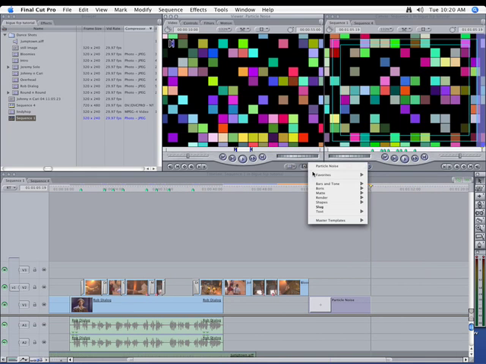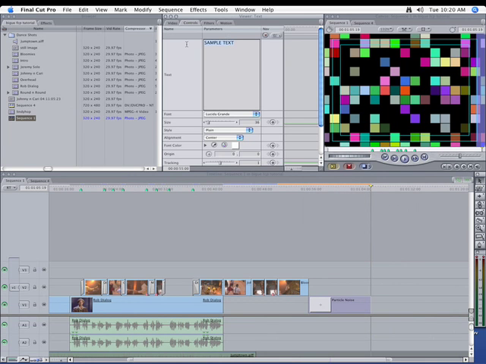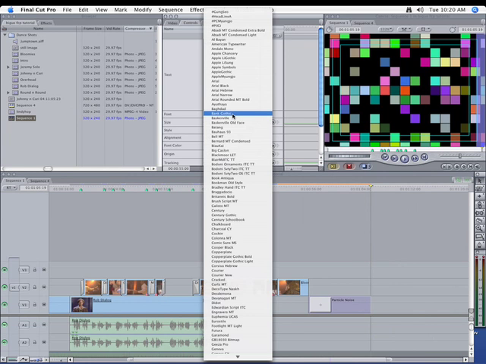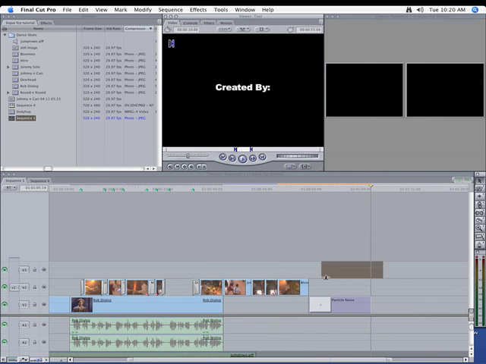Now I'm going to go to the drop down menu for text and select text again. I'm going to go to the controls tab and type in "created by," and I'm going to change my font to Arial Black. Click on video, drag it down.